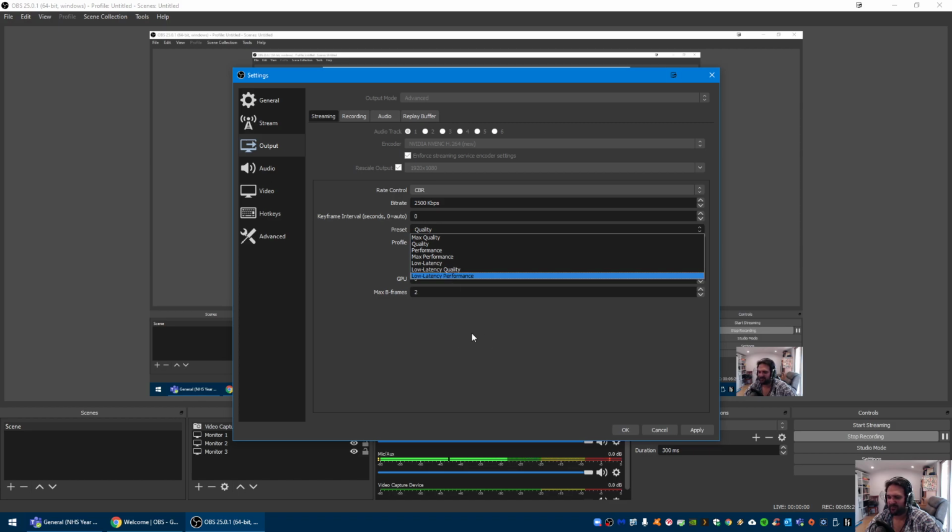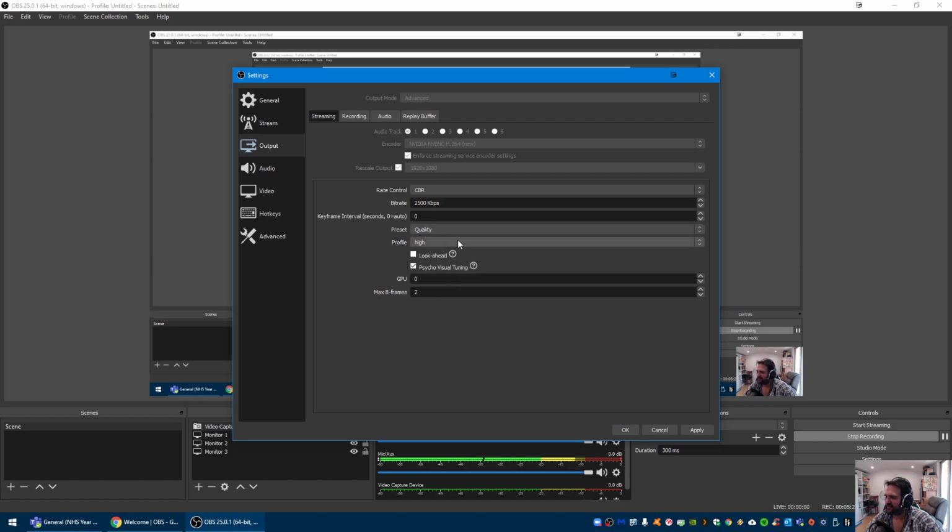Apologies for those pop-ups. At the minute I've got just quality, this is default, and the profile set to high. I've got psycho-visual tuning turned on, GOP set to 0, and max B frames set to 2.